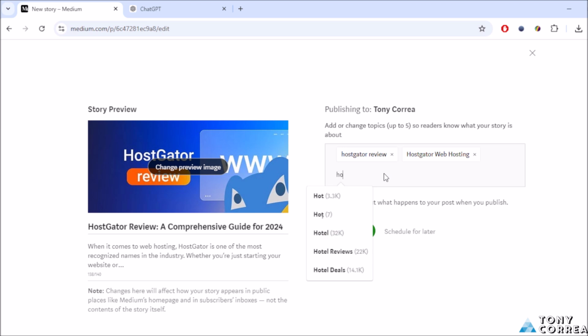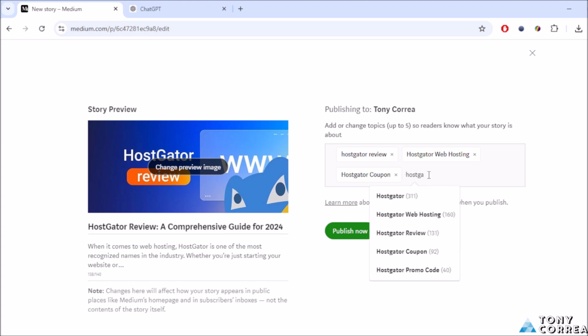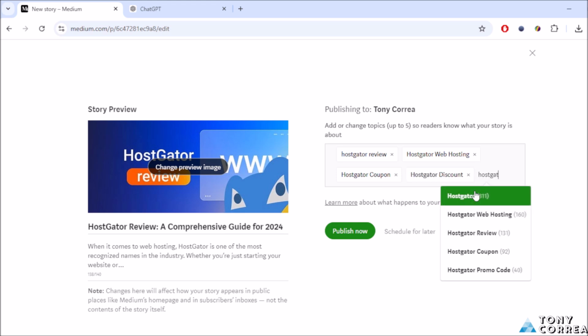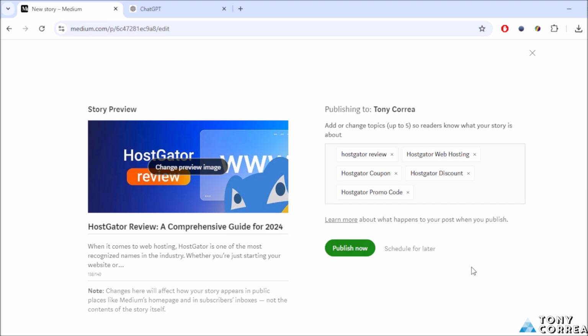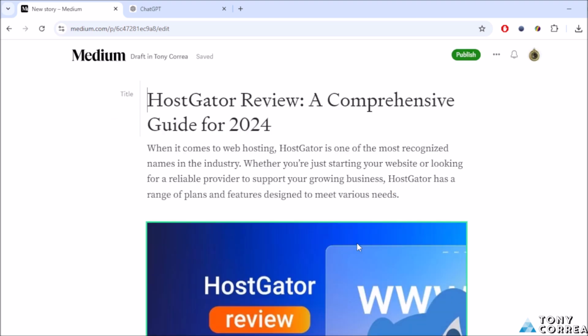It has just 5 tags. For example, HostGator discounts, and the last, HostGator pricing, for example, or promo code. Yes, and then click where it says publish now.